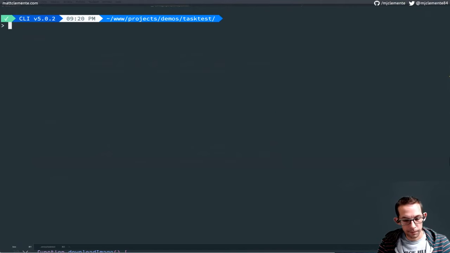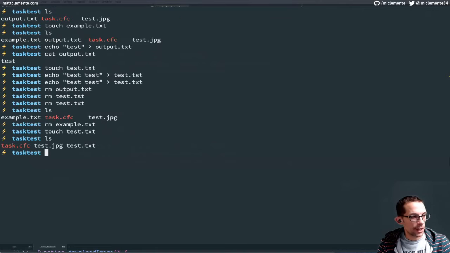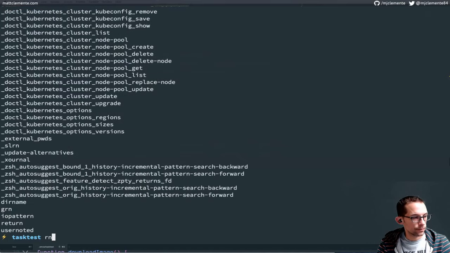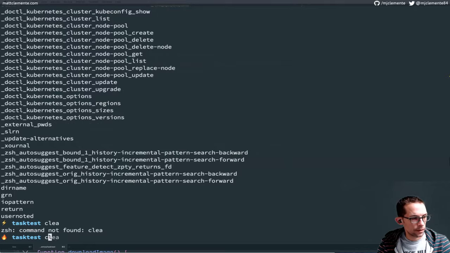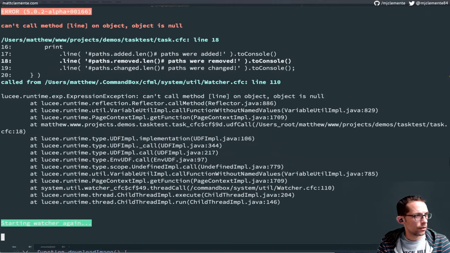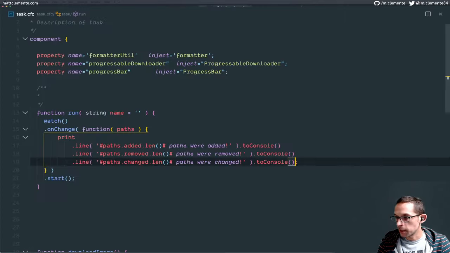Yeah, clear. Task run. All right, so it's watching again, and if we remove, okay, if we remove that text file, the watcher is broken. Can't call a line on object. Object is null. Now I think in this case, it's because of the formatting.